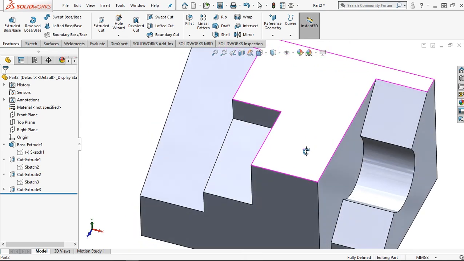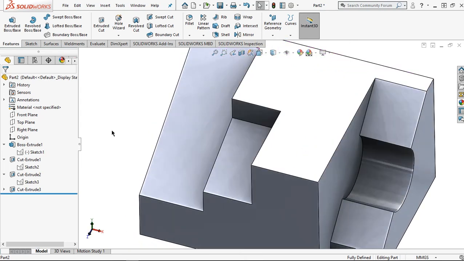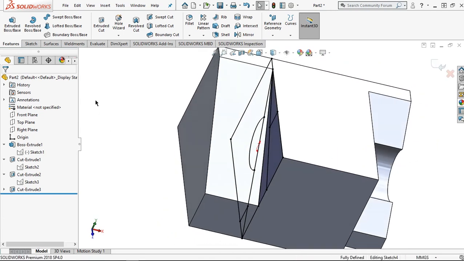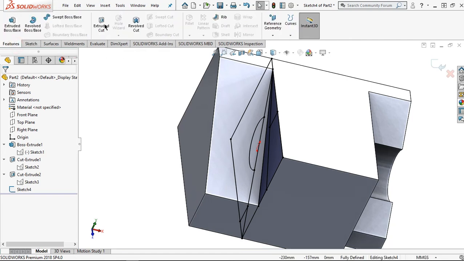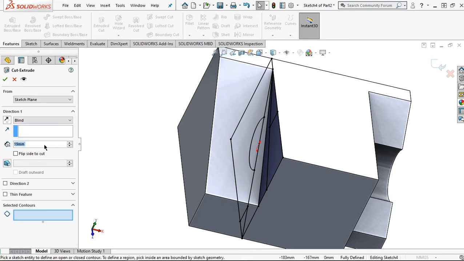Press Ctrl Z. Click extrude cut. Change to 32 mm and click to this sketch and OK.